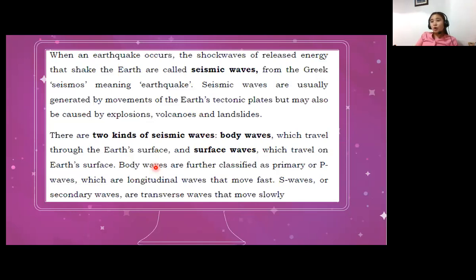But they may also cause explosions, volcanoes, and landslides. Okay? So, ibig sabihin, kapag na-trigger yung lupa or yung Earth's interior, it may cause explosions, volcanoes, and landslides. Kasi nga, kapag gumalaw yung ilalim ng lupa, affected tayong mga nasa ibabaw. Kaya nagkakaroon ng landslide, pwede pa magkaroon ng tsunami and other things.